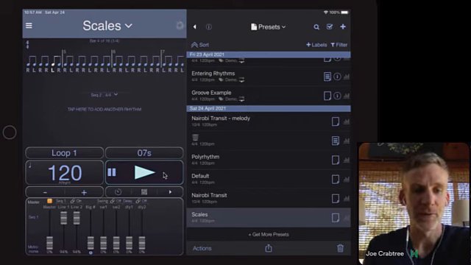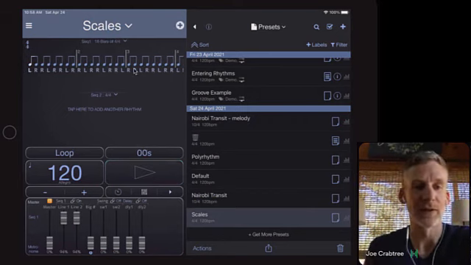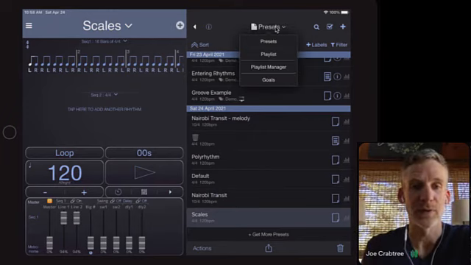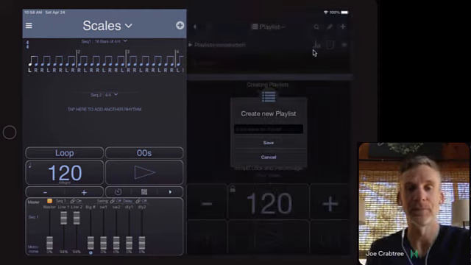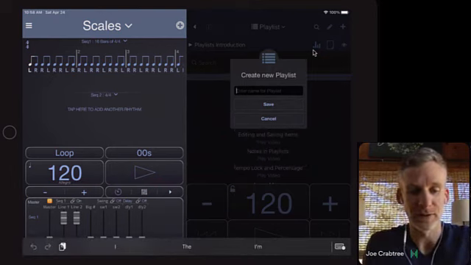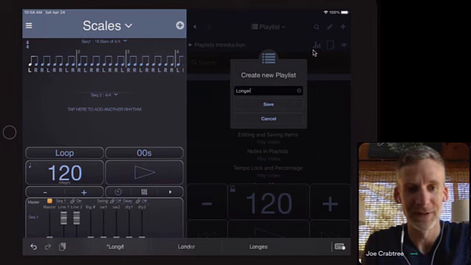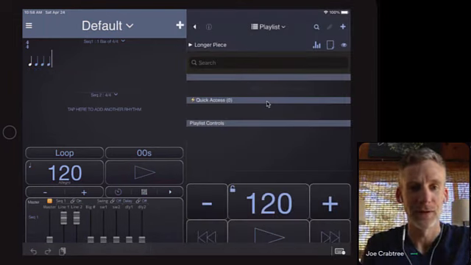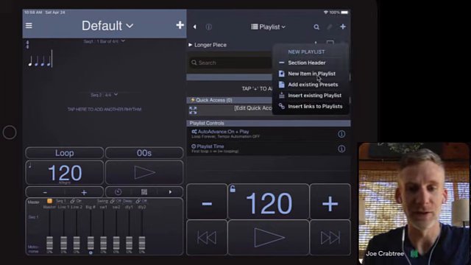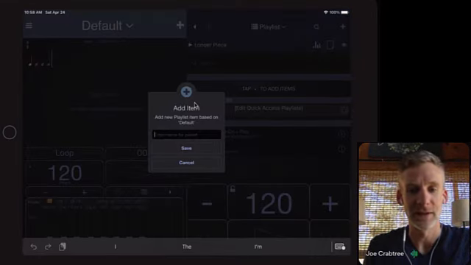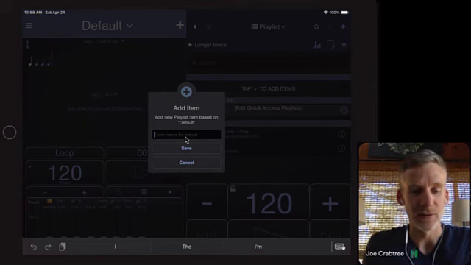So my suggestion for something like this is to utilize a playlist. So we'll tap on the presets button and choose playlist and create a new playlist with the plus button and call it longer piece. And what I would do is tap on the plus, new item in the playlist, and call it bar 1.